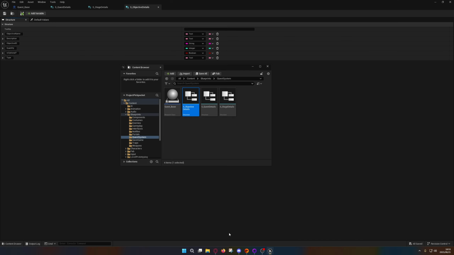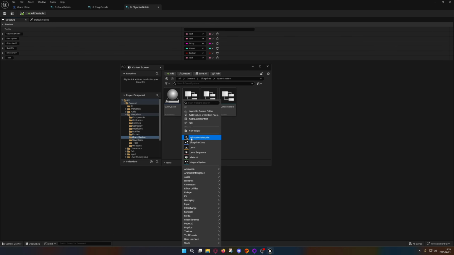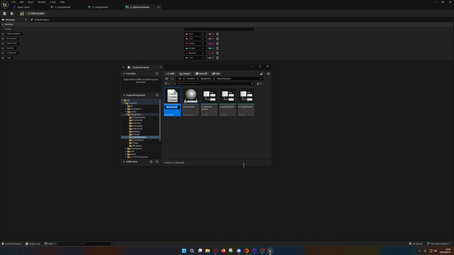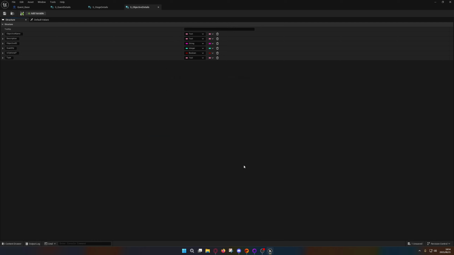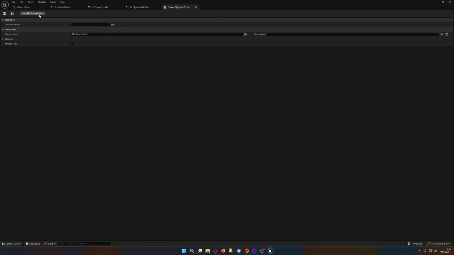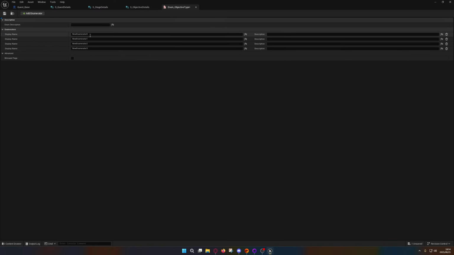Open up your content browser. Okay, so right click, go blueprint and create an enumeration. We're going to call this enum underscore objective type. And in here we're going to add 4 enumerations. And these will be our different kill quests.